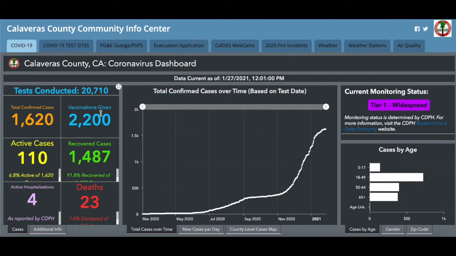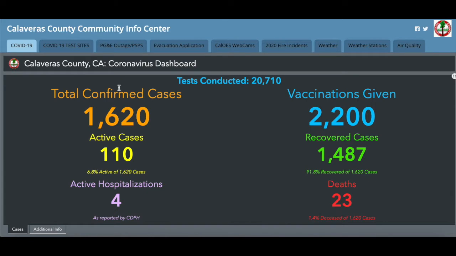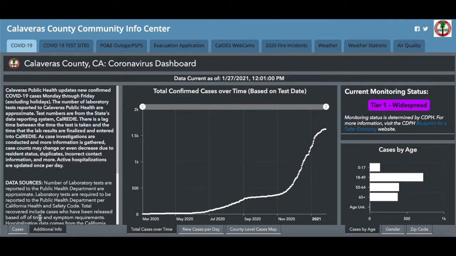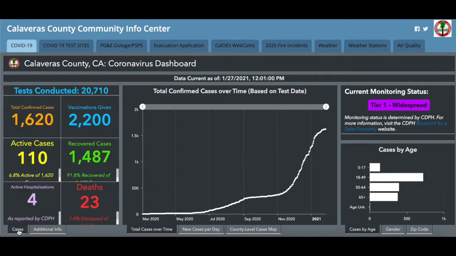Now, if that's too small for you, we can click this white circle here and it will open up to a brand new screen, giving you the detailed information, same as the page before, but just a little bit bigger. To go back to the main dashboard, you just hit that white circle again, and there you go. Now, on the bottom here, you'll notice that the Cases tab is selected. You can go across and hit additional information, and that's where you'll get that. Back to the Cases tab, and so on.